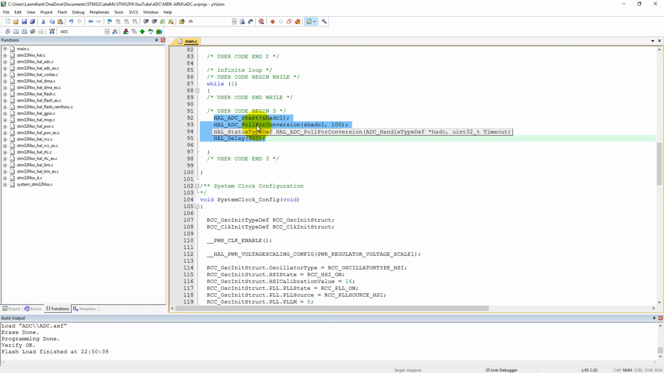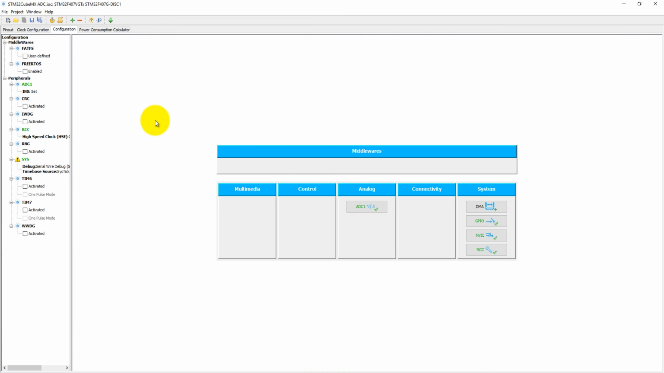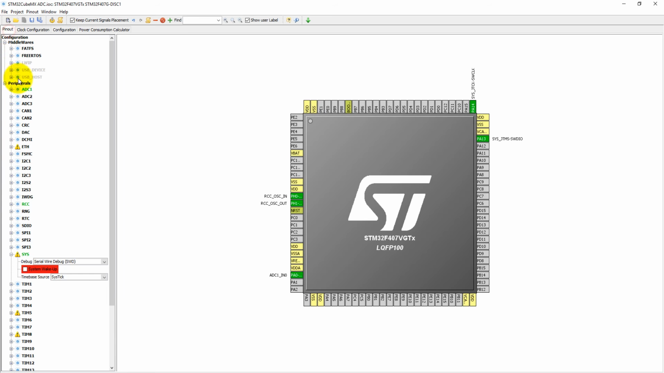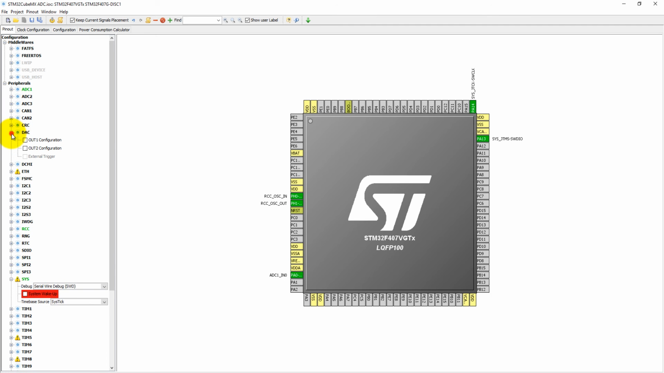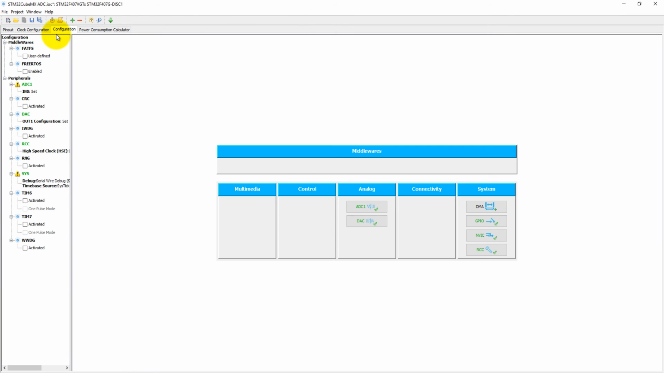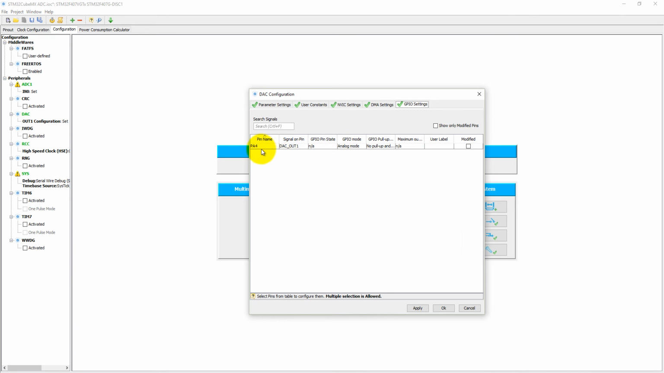First of all, we need to add the DAC module in our STM32CubeMX. Here you can see it has a single DAC with two channels. So let's select the first DAC, that is multiplexed with PA4. Then come to the configuration tab. In the configuration tab you can see the DAC, PA4, and GPIO mode is analog.